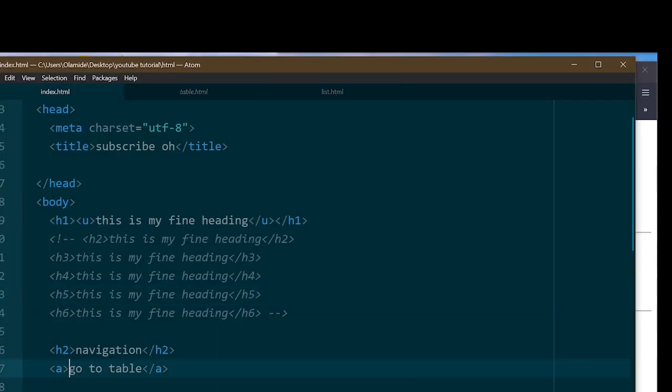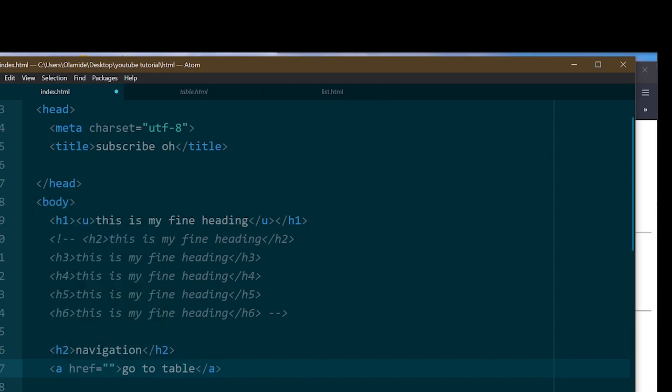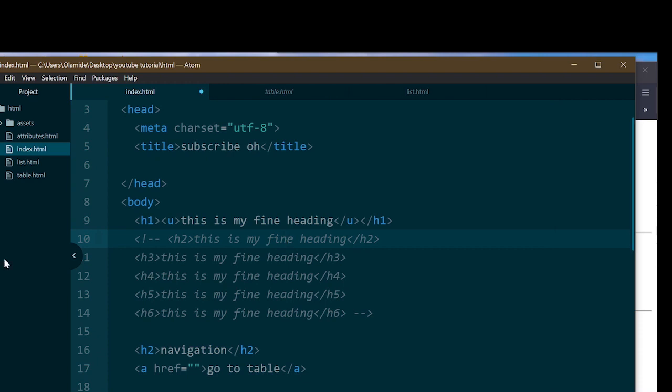So what attribute do we add? The attribute that we add is href, right? Or you can call it hypertext reference. Some other people call it hyperlink. So it depends on what you want to call it. Okay. So now we want to link to table now. This table that is here. Now let's look at where table is.